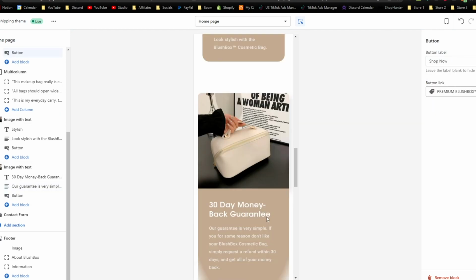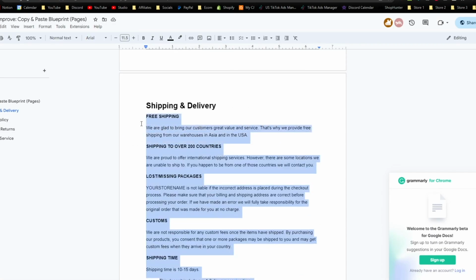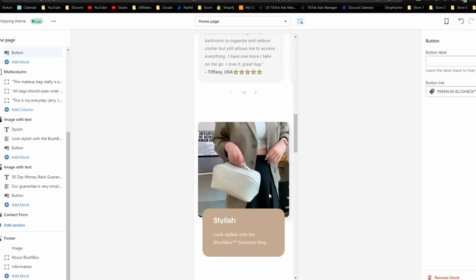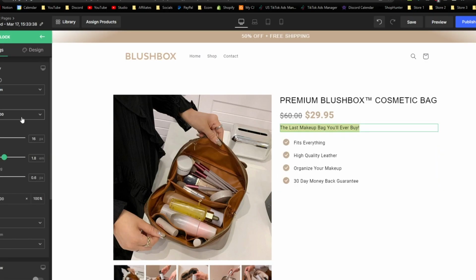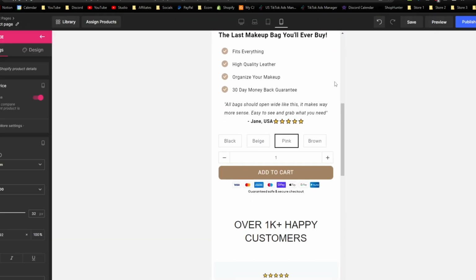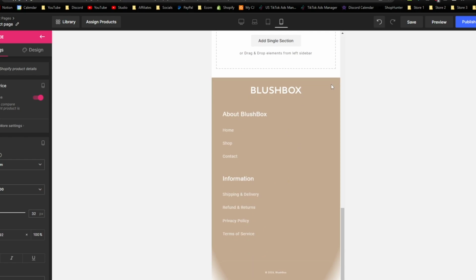Then we're gonna do our store real quick. For the pages, you can use the copy and paste blueprint. There's a link in the description. That was the home page. Then we're gonna build the product page with Gempages. So this is the product page. Very simple for now, and I might update it while the ads are running.